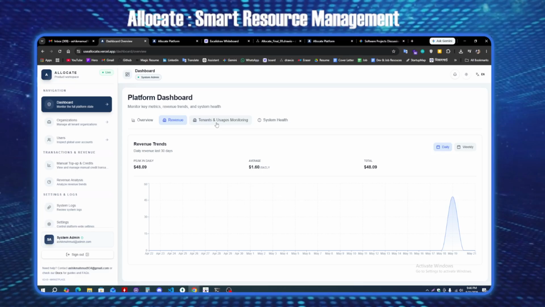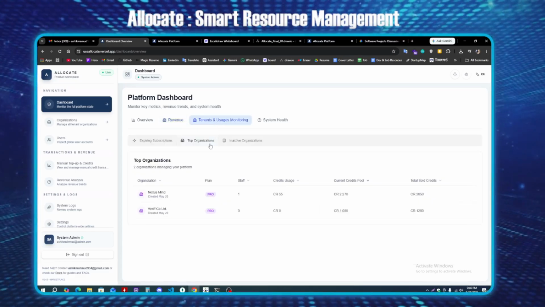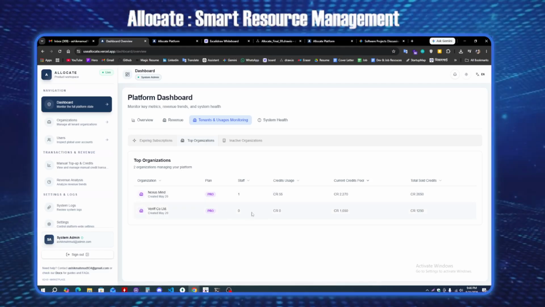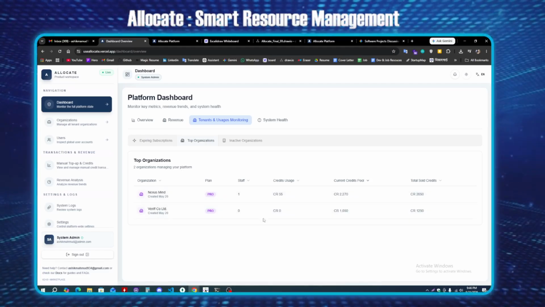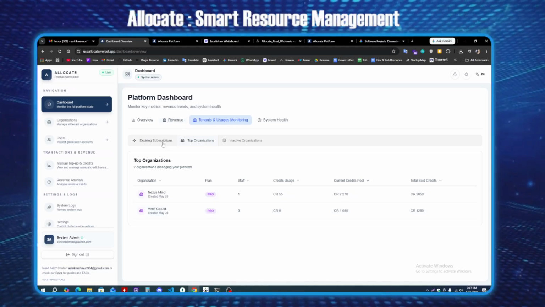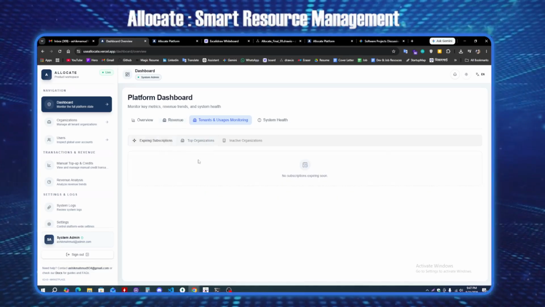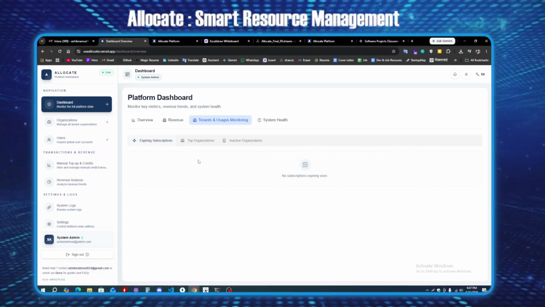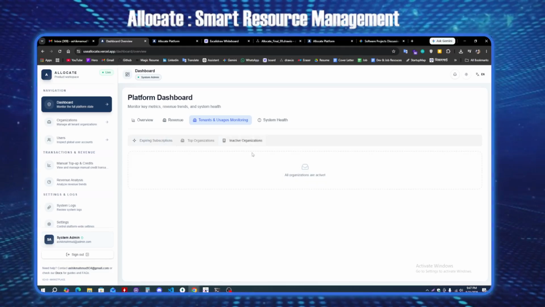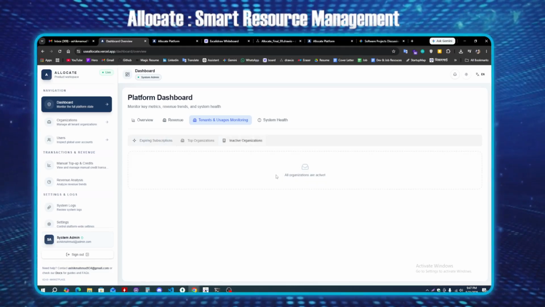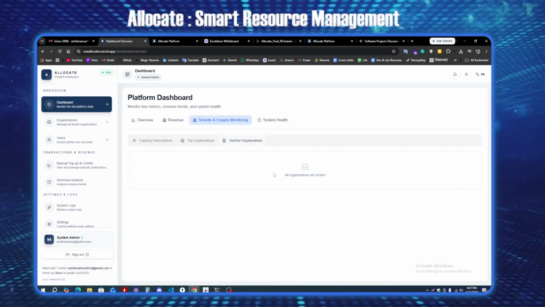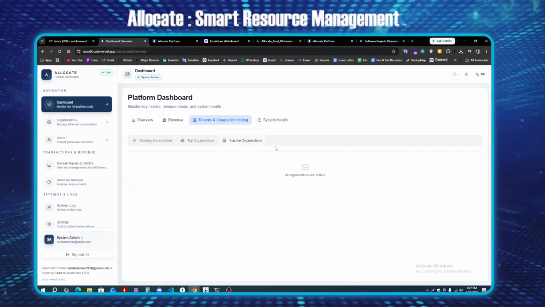And also the tenants and usage monitoring. If you click on it, you can see the top tenants and top organizations with their availability and everything. And also he can go into the expired subscriptions; if some subscriptions have expired or are about to expire, he can see them here. And also the inactive organizations, if he wants to activate them from here, and also see those inactive organizations in one place.